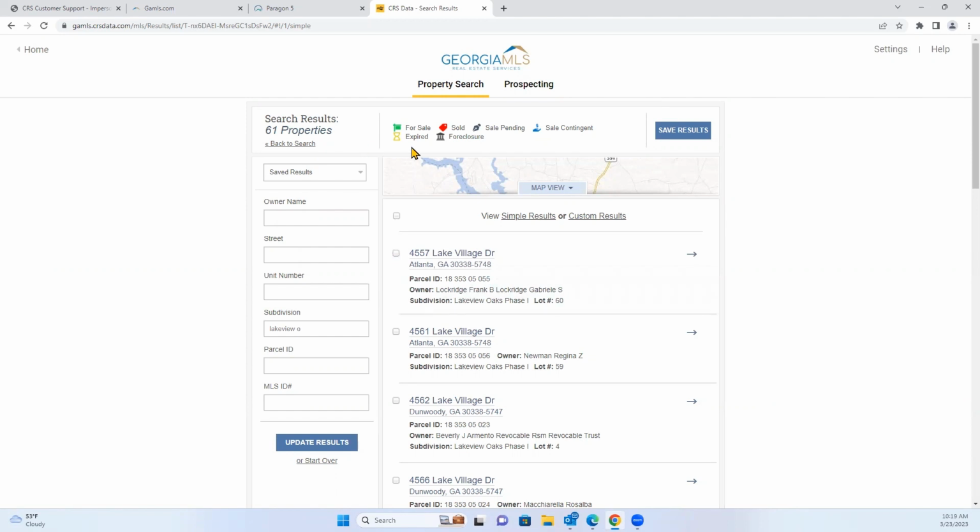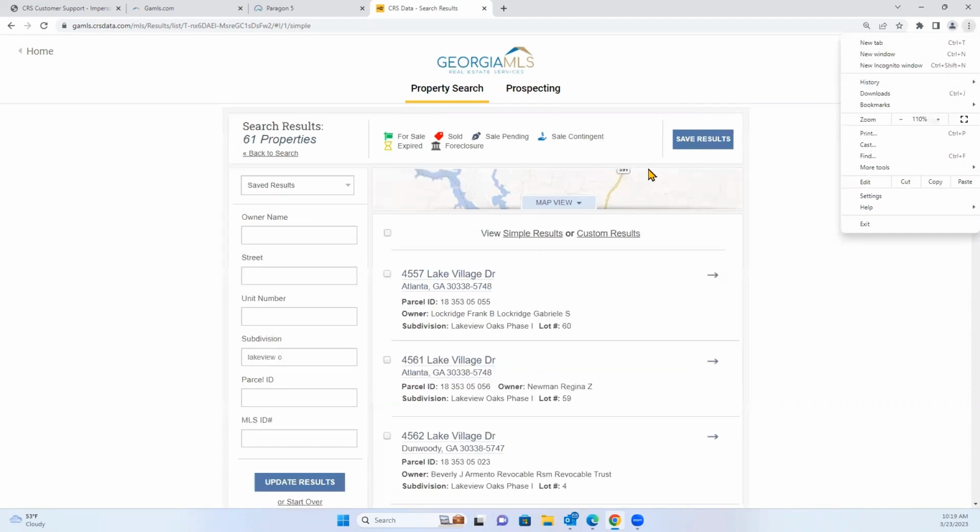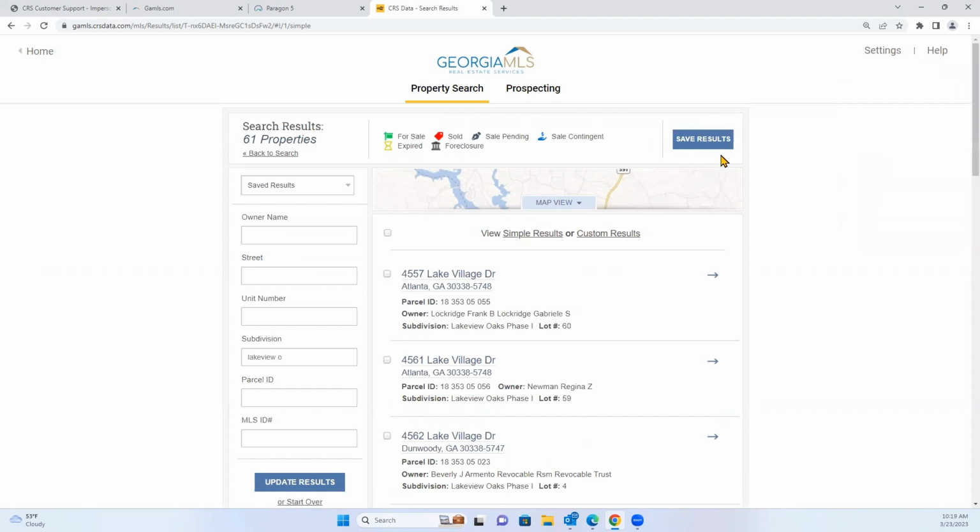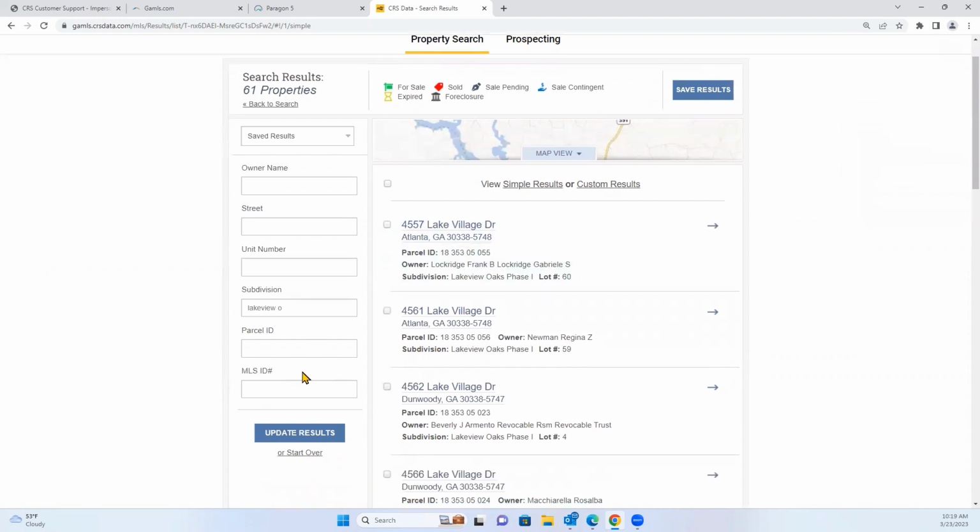You've got your MLS listing icons, the ability to save your results, because I know for a fact we all get interrupted all day long. So maybe you're working with this list, you've made some modifications, and you get distracted or interrupted. You can always save your results and come back and pick it up when you have time. We can use filters to refine the list, noting you've got owner's name down to MLS ID.